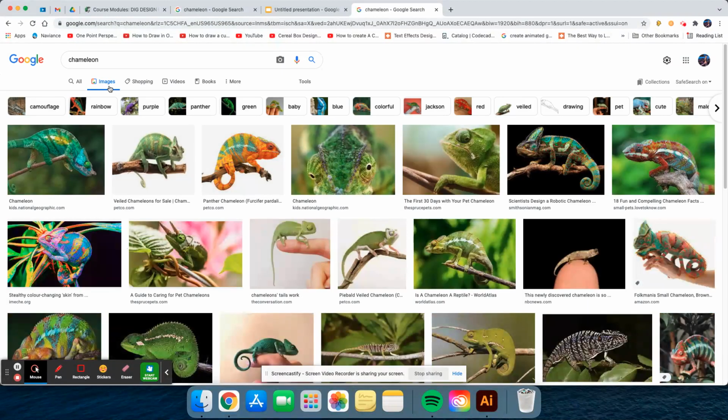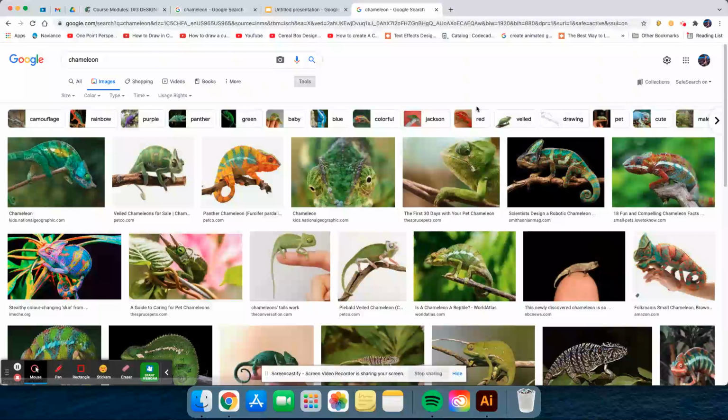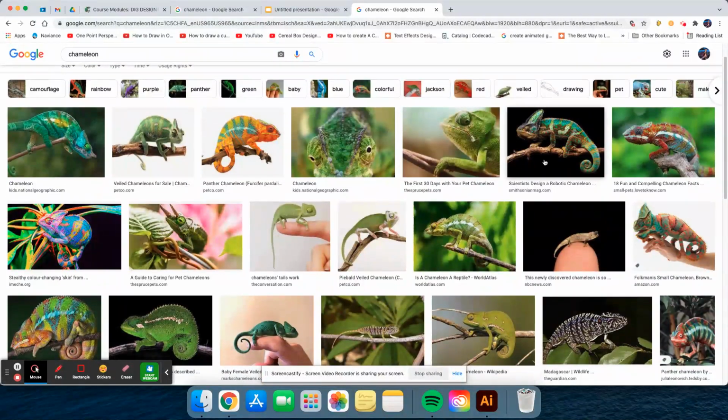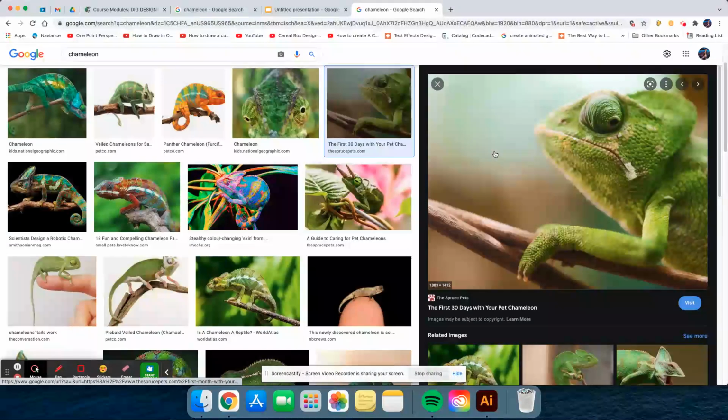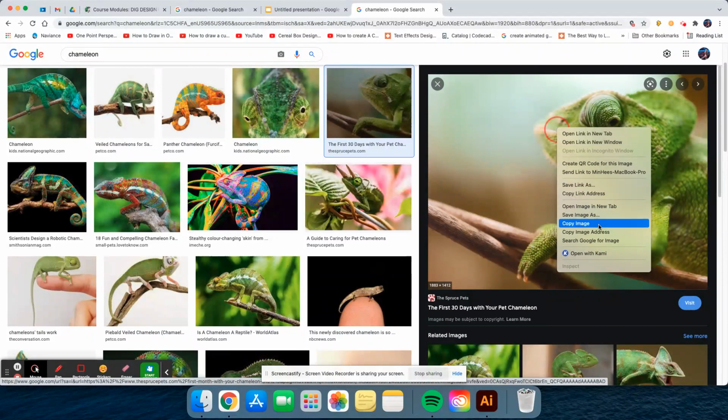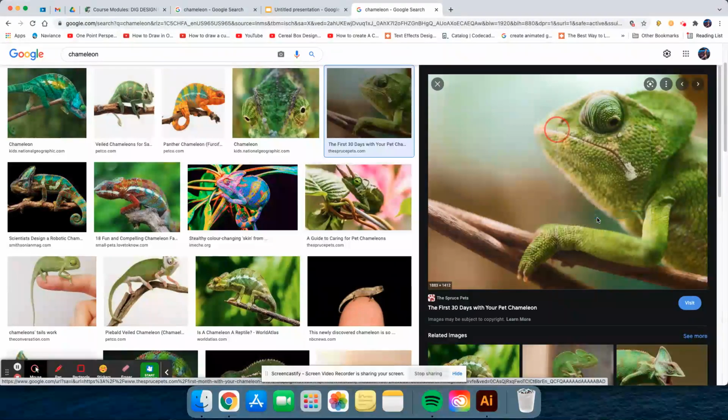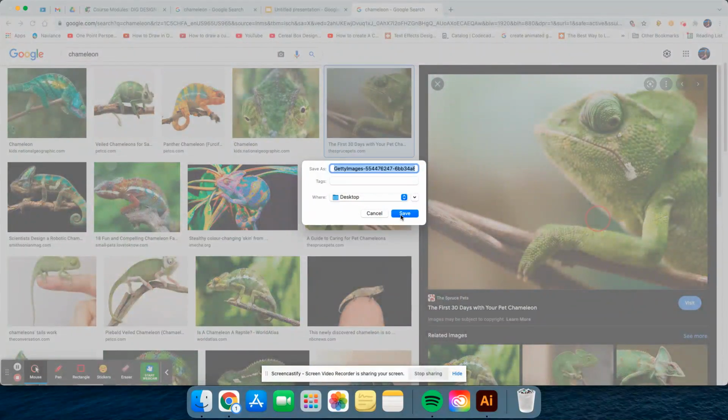Images. Guess what? It doesn't have to be large this time. You don't have to do the tool size large, and you don't have to have the whole thing. I'm going to do this guy. Remember, this is just practice. Right click, copy. No. I do have to save this. Save. I'm just going to save this to my desktop.